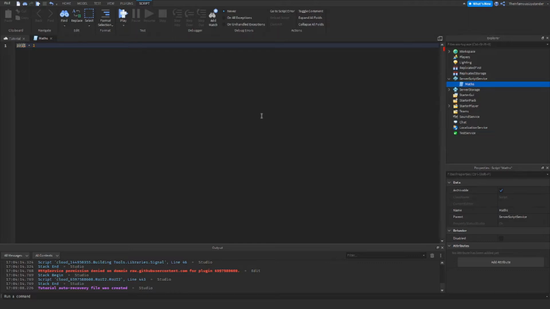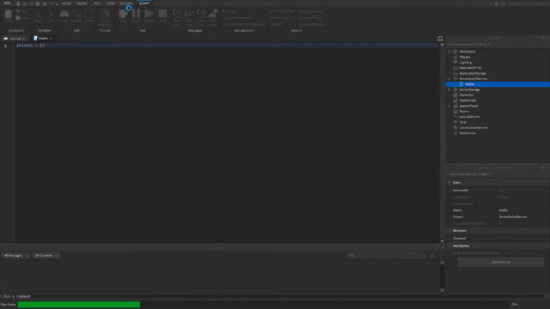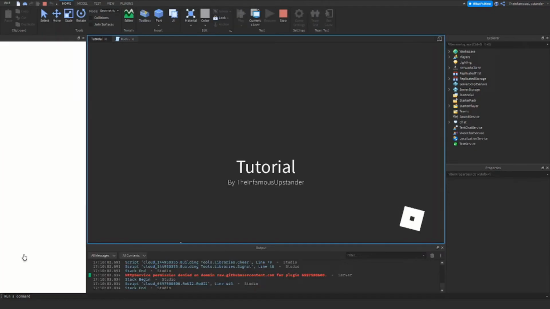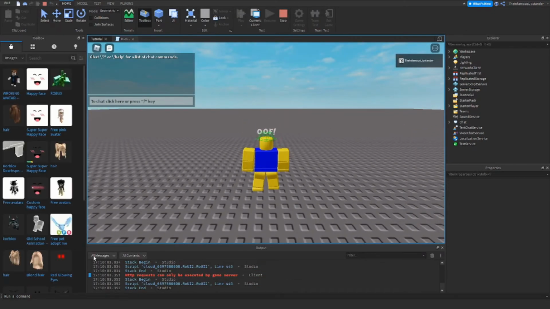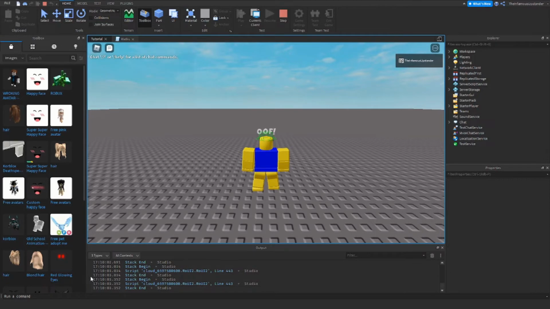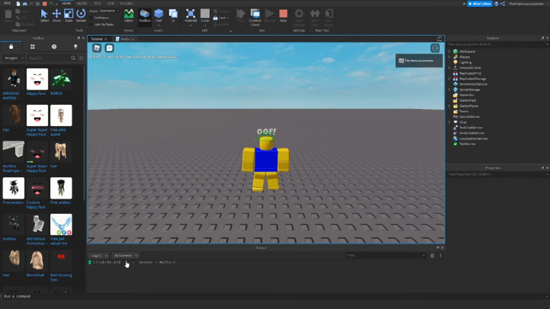So if we were to print 1 plus 1, and then run it, so if you press play, sorry about all the messages, just to get rid of it, you can just exit out of all of these, so it prints just this out, and it prints 2. 1 plus 1 is 2, so it works.